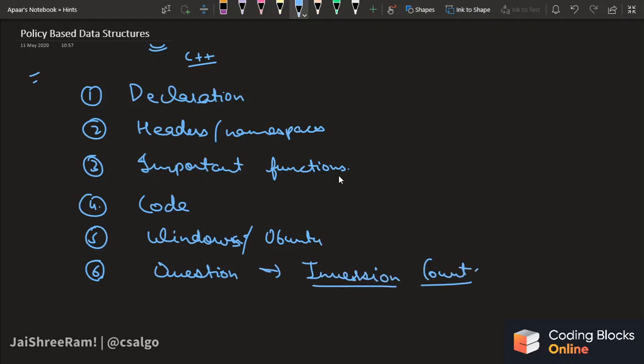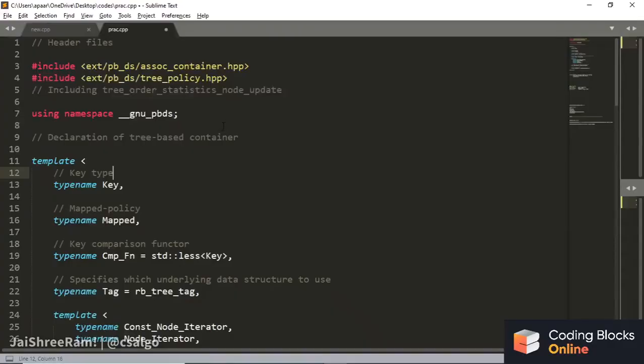Okay, so moving on to the declaration part, right? So here we are. These are the header files that I need to include in my CPP file, right? So the files are ext/pb_ds/assoc_container.hpp and the second header file, tree_policy.hpp, which contains the tree policy that will be used. Now this data structure is different because it contains an order statistics node update function, right? We'll know about this function later.